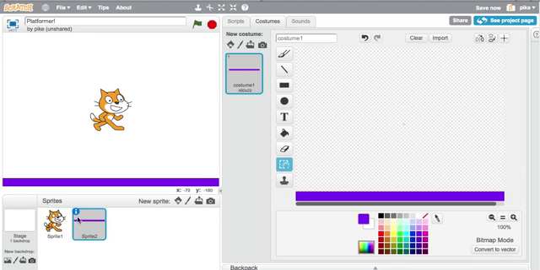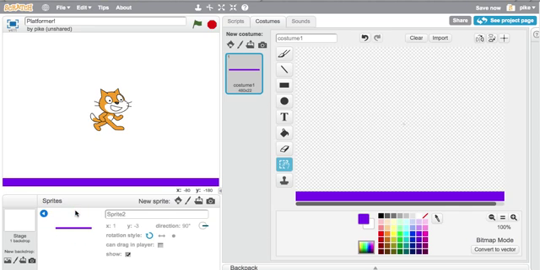Then I'll give my platform a name. I do that by clicking the small i on the platform picture or icon at the bottom left. I'll call it Platform 1. To get back where I started, I'll click the blue left arrow.